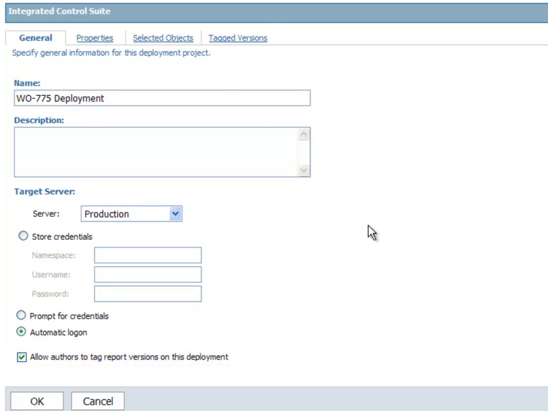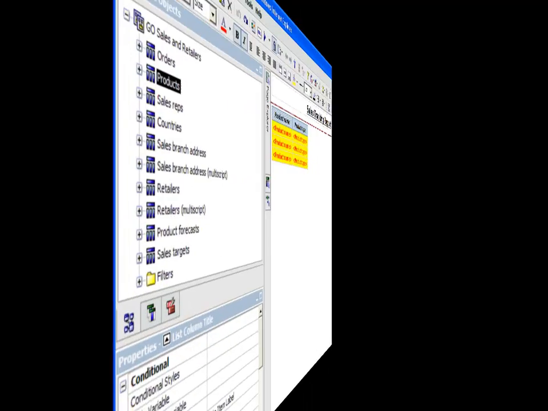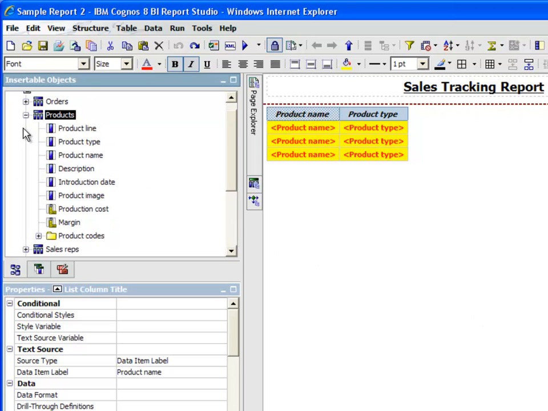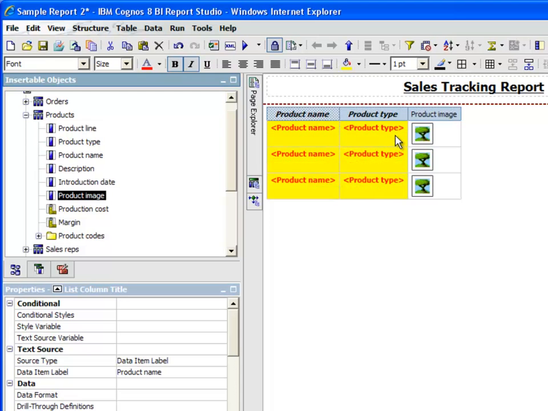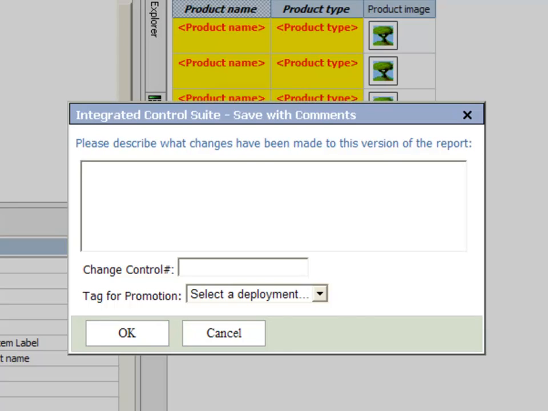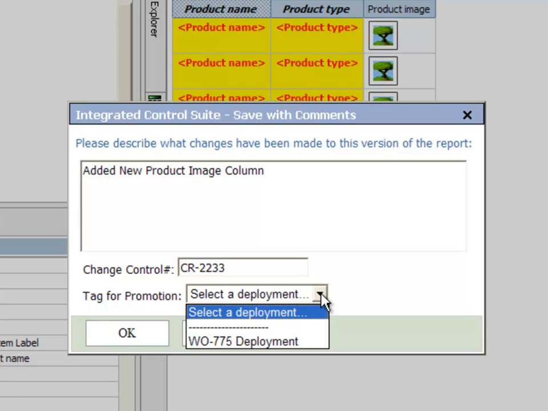Let's have a look at that now. I'm in Report Studio looking at Sample Report 2. And in here I'm going to make a change to this report and simply add a product image column. The time that I hit Save with Comments, I can provide the commentary as well as the change control number. In addition, I can choose the option Tag for Promotion. We have to select a deployment project.